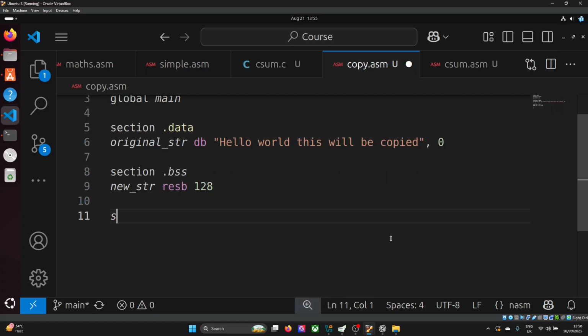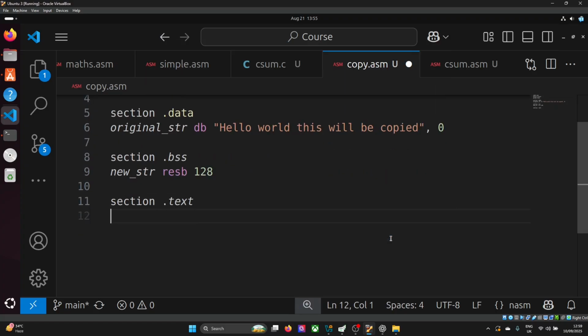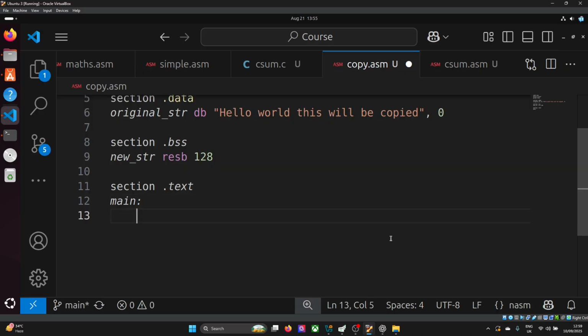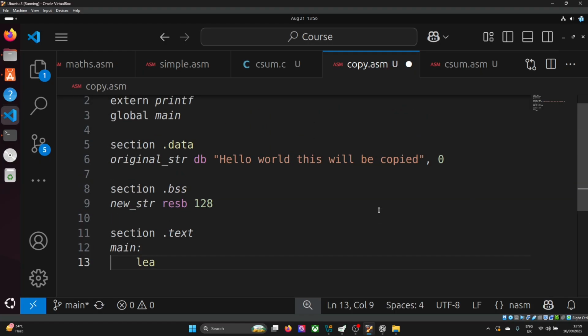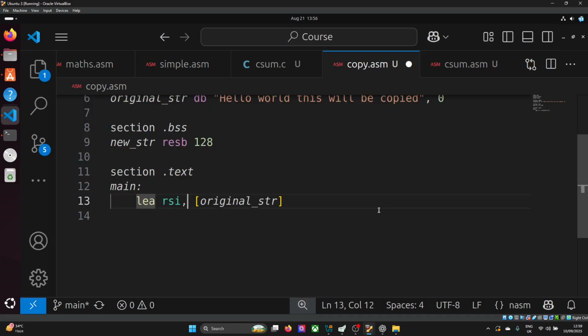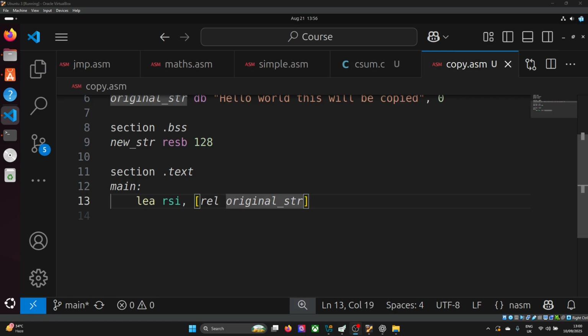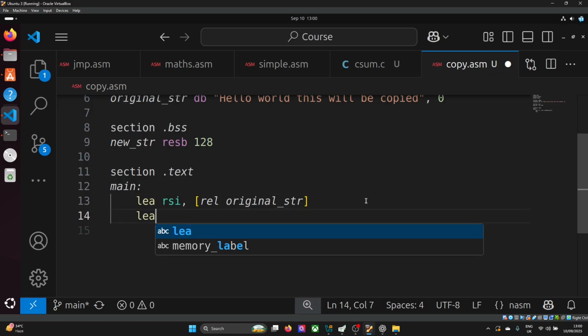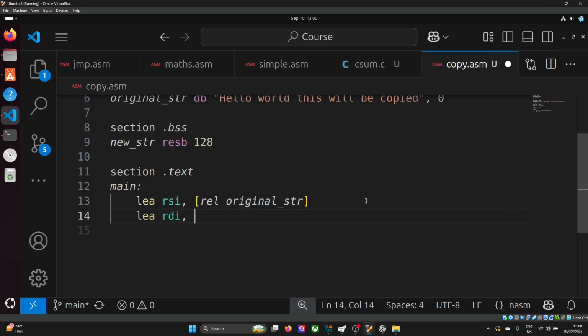So we're going to have our text section now. We're going to have our main function. And what we're going to say is load effective address, RSI, original string, rel. And then, guys, what we're going to do, we're going to say load effective address, RDI, new string.